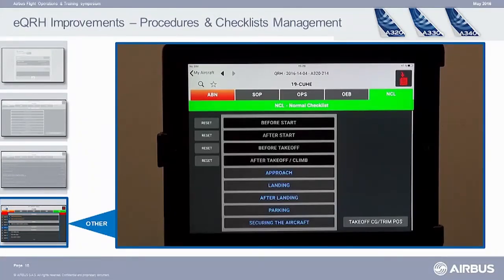The second function I would like to show to you, which was really intensively used during the human factor and the operational evaluations we conducted at the beginning of May, and was really appreciated, is the search function. The search function in the electronic QRH will search for the procedures containing a specific word only in their title, not in the content.